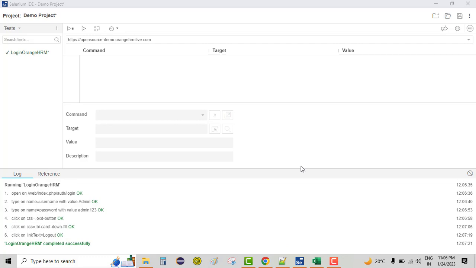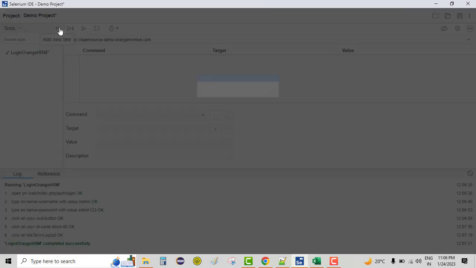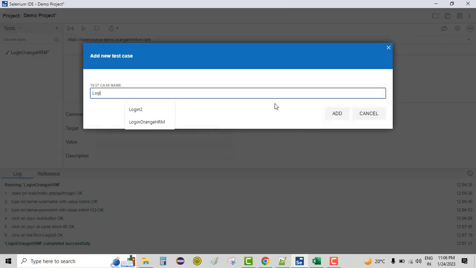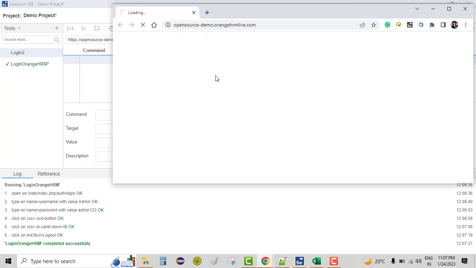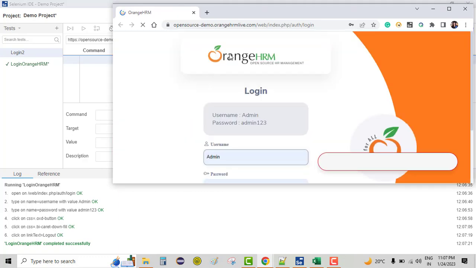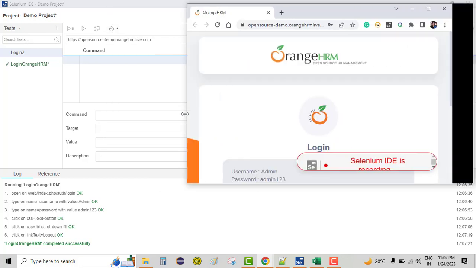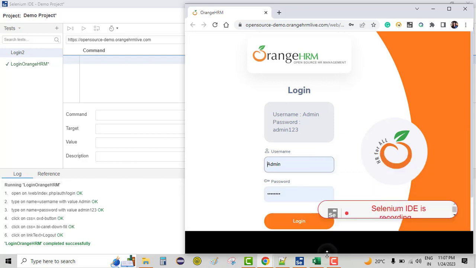Now let's try to record another test case and see some more concepts of Selenium IDE. So we'll click on add new test case and we'll name the test case as, let's say, login 2, and then we'll click on add. When we add the new test case, my test case will be created and I can just go there and start the recording. The moment I click on start recording, it will open the base URL which I had mentioned in the project. Now since the base URL has opened, you can see on my screen the same URL which we had used in the past.